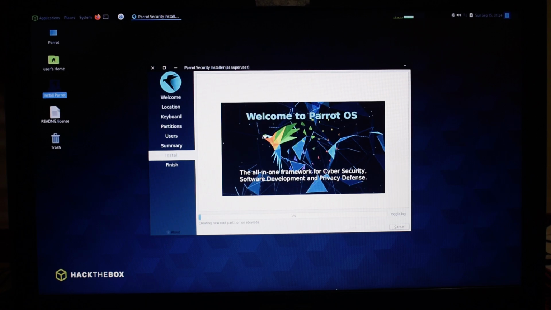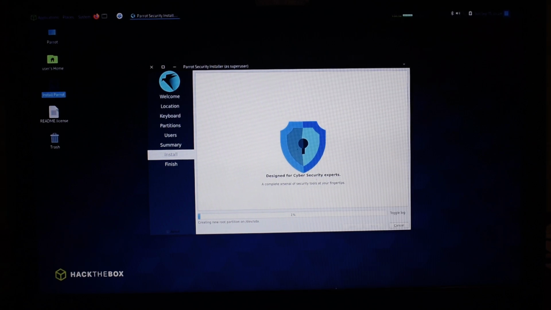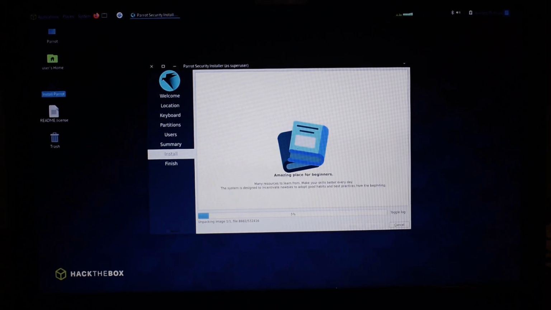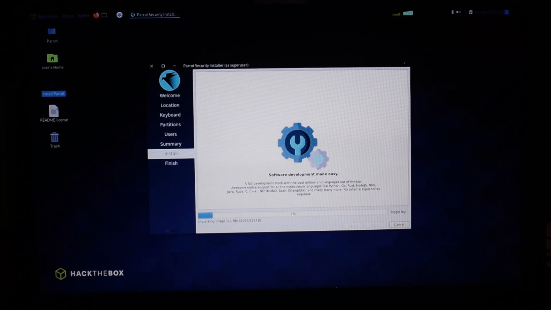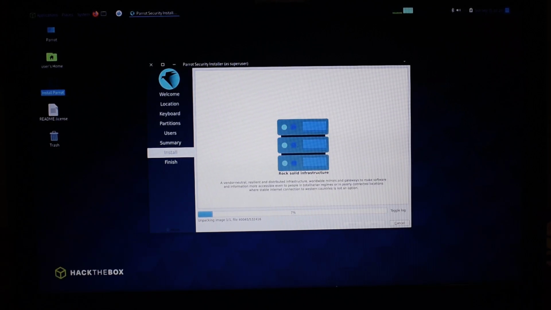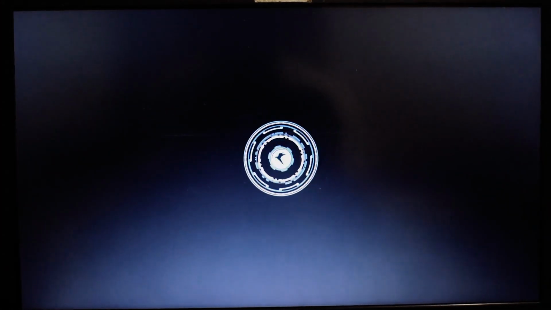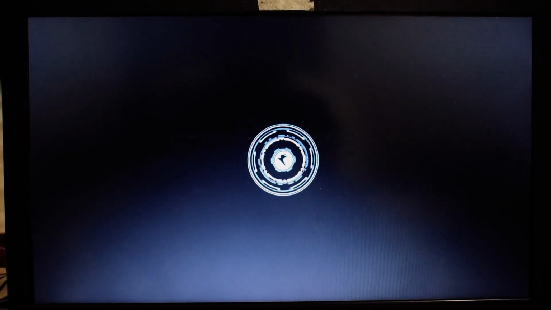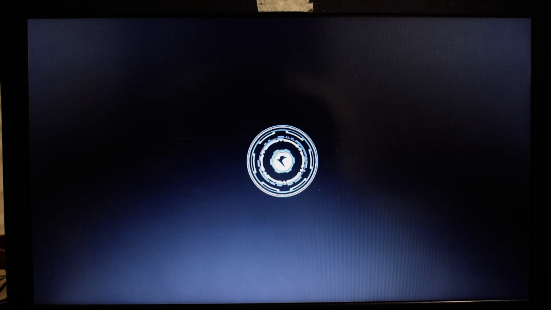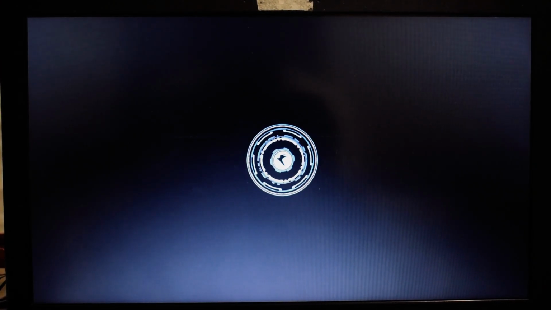The installer will copy the Parrot OS files to the designated partition. The installer will configure the GRUB bootloader, which allows you to choose between Windows and Parrot OS at startup. Once the installation is complete, you'll be prompted to reboot your system. After rebooting, you'll see the GRUB bootloader. Select Parrot OS to boot into your new system. Start exploring the various tools and utilities that Parrot OS offers.